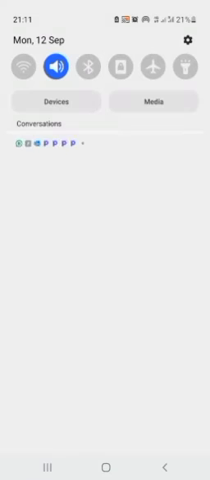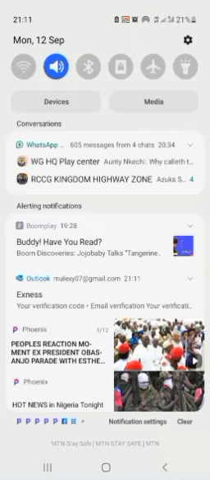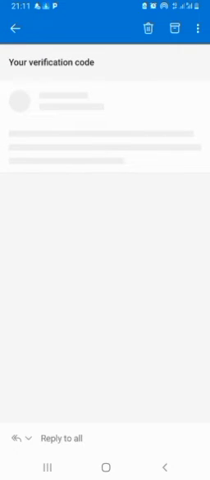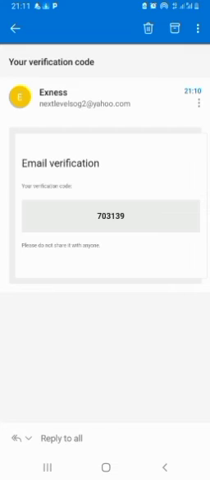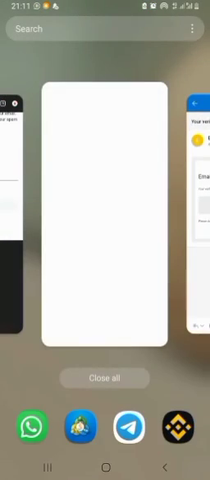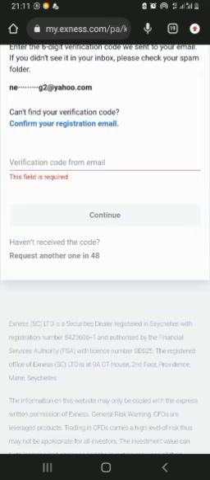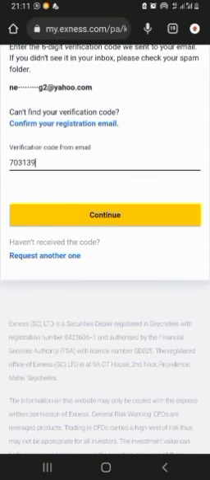Okay, the mail is in. Let me click the mail. Just give me a few seconds, I'll be right back. It's still loading. Network is very messy. Okay, so you can see, I can just copy the code and take it back to that particular page where it is required that I enter the code. I'll just paste it there. Then click continue.